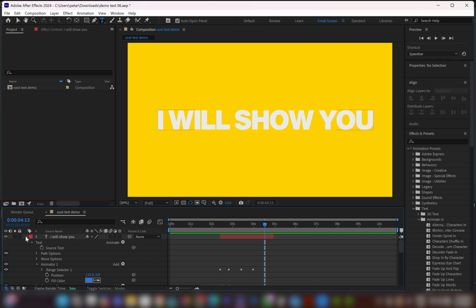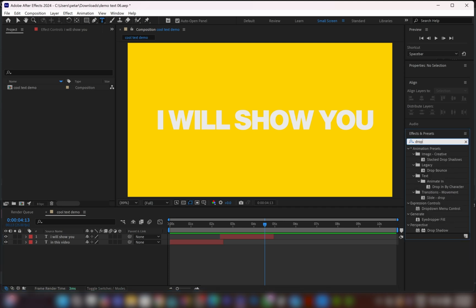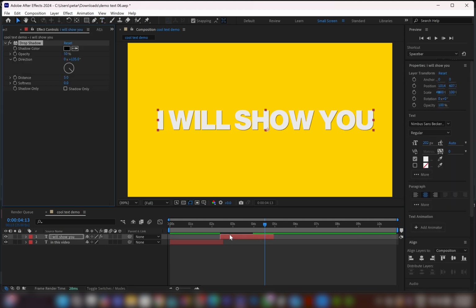And now what I will do is make it look even more professional. So to do that, I'll go back to effects and presets and now type down drop shadow. I'm gonna grab the drop shadow if I can find it. Yeah, that's the drop shadow. I'll drop it over the second text, and then from the effects control panel, I'll increase the distance and also I'll increase the softness, so it will give this subtle shadow.